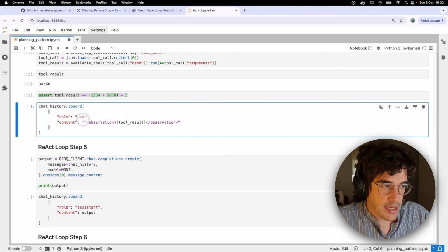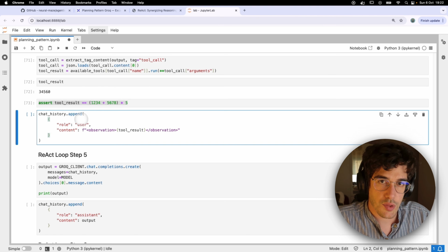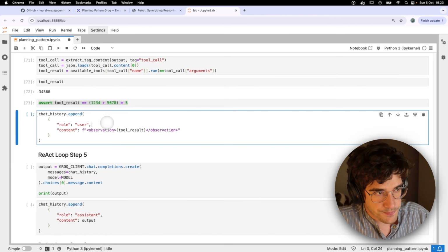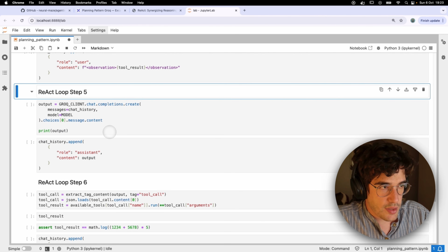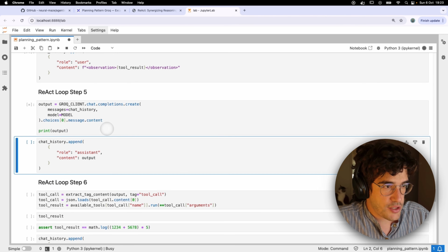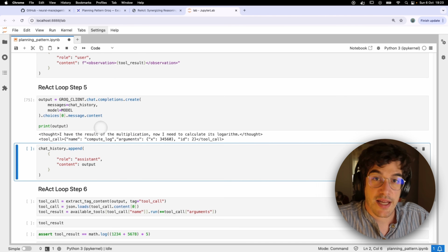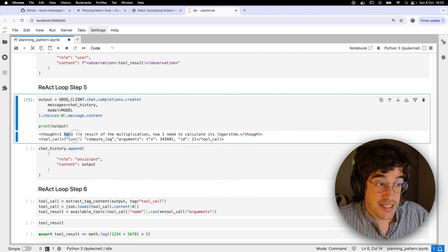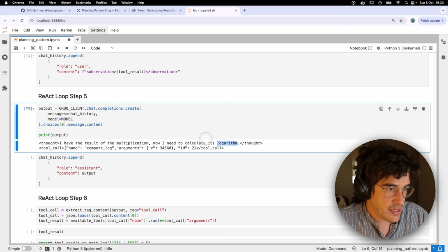And let's add the result into the chat history. And remember, we need to add this result as an observation XML tag. All right, so let's get into step 5. Let's run the completion and let's see what the LLM has to say again. And in this case, it says that it has the result of the multiplication, but now it needs to calculate its logarithm. So perfect sense again.